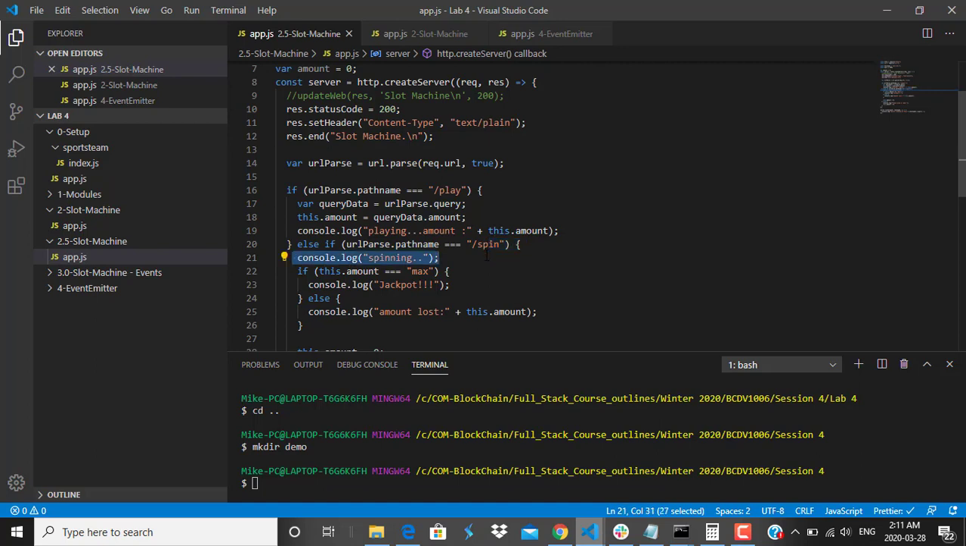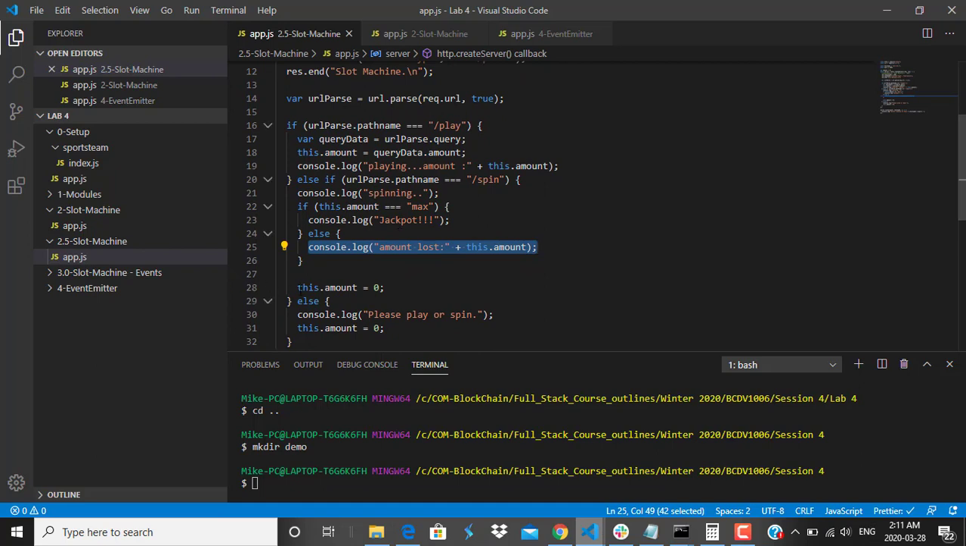I think the exercise was if it equals max, then say jackpot. Otherwise, say you lost. So we can check that the amount is string max and then console log a jackpot. Otherwise, say that we lost. You could actually have a running total, and you could decrement it, like you lost money all the way until, like, you could make this more complex. Otherwise, if it doesn't do anything, you set the amount to 0 and you say please play again.